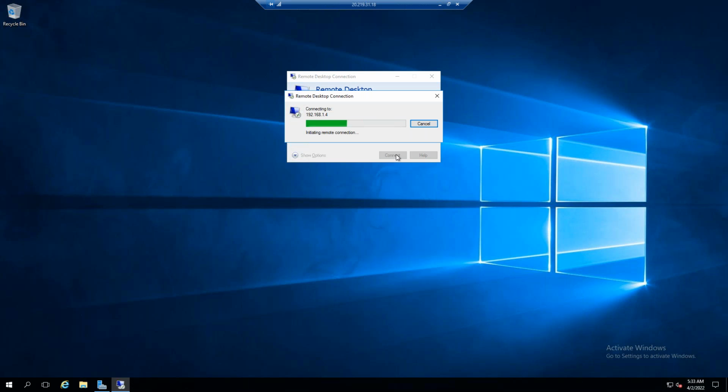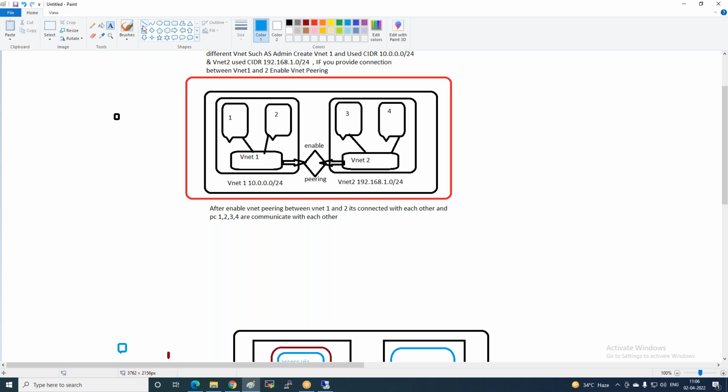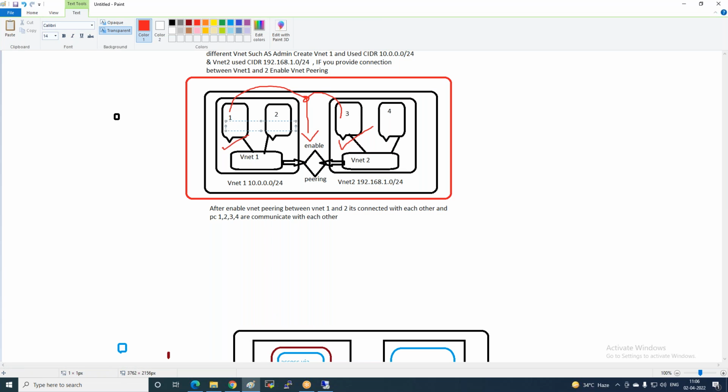Because the server machine is deployed in VNet 1 and the developer machine is deployed in VNet 2. That means both have different IP ranges. I already told you that by default, machines in the same VNet are interconnected. But now I am testing one machine deployed in VNet 1 and another in VNet 2. When you want communication between these two, you can enable VNet peering. Clear, guys? This is your server, or this is your developer.